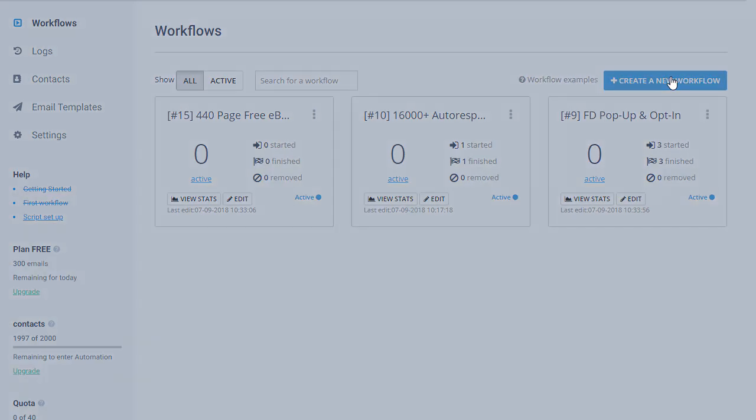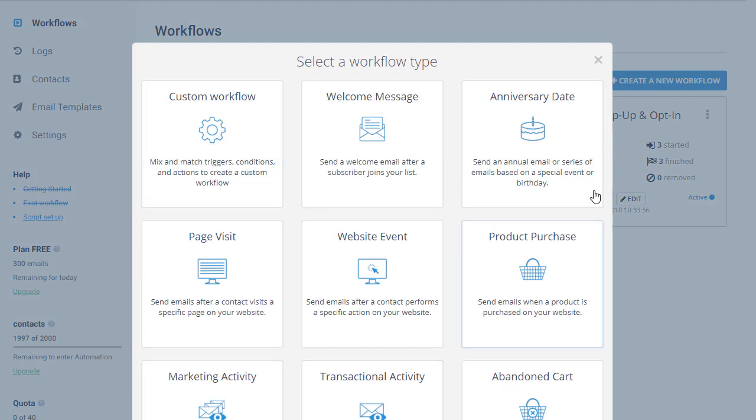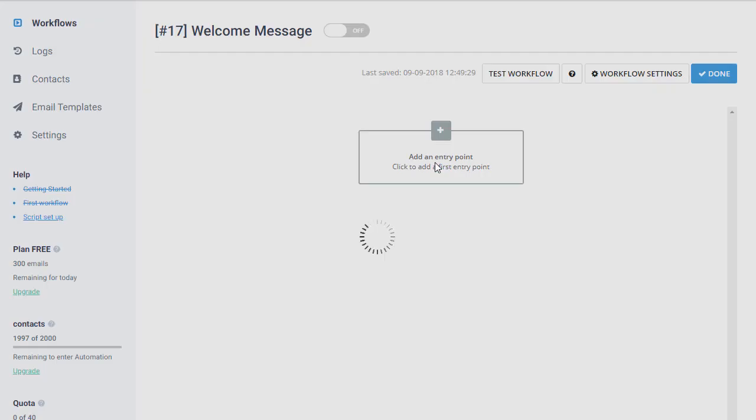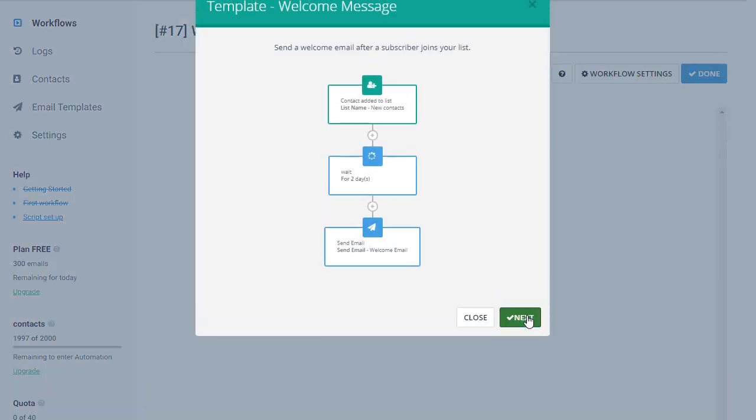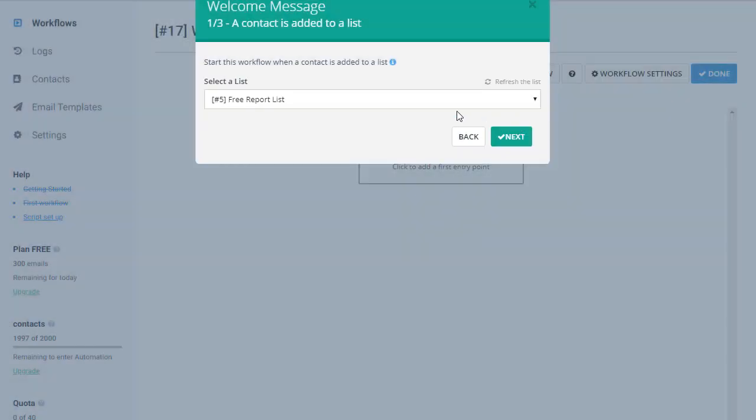Just click on create a new workflow, and from this you can see all of this. I've already described each and every section in my first video related to SendinBlue. You can check it out from the playlist, and then you click on a welcome message, and from here you have to create each and every automatic email or template, and you just have to integrate that.